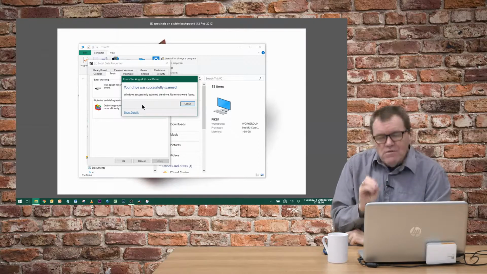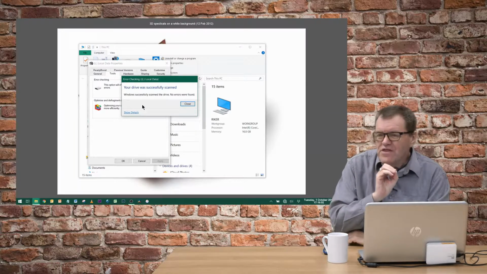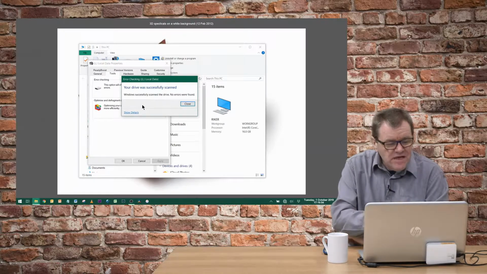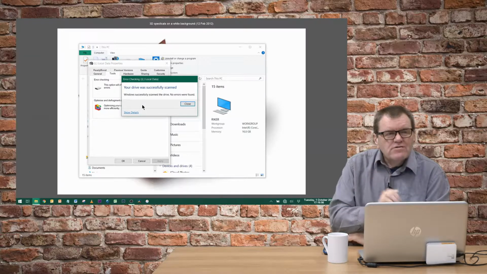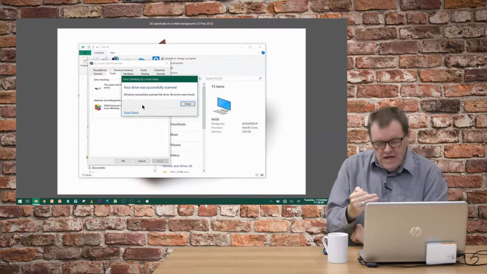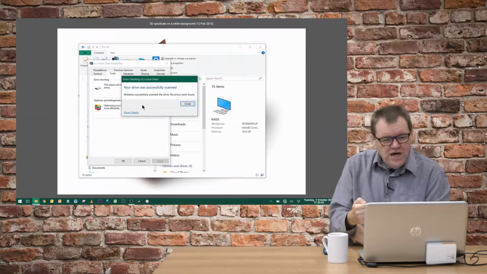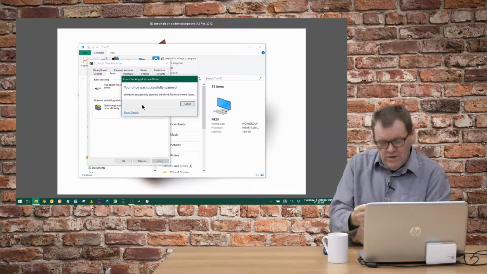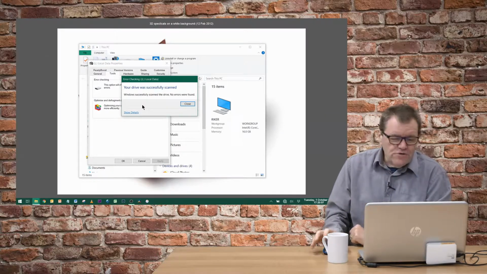Now, sometimes you even get that and it doesn't find any errors even after a scan, but you're still experiencing problems, in which case you might want to use a slightly different version of CHKDSK, and this is using it from the command prompt. So let me talk you through that.